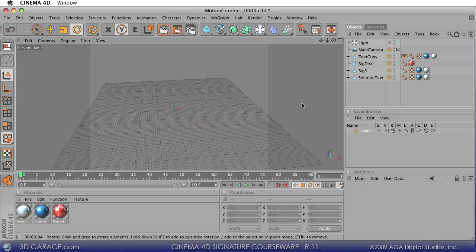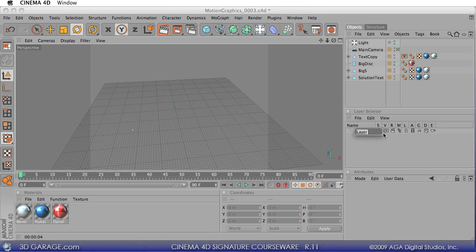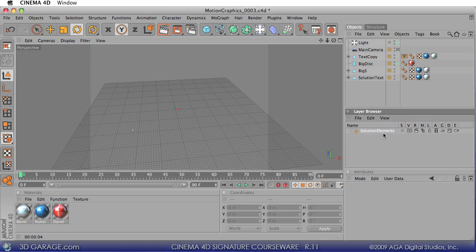The light I think is okay. That's not getting in the way. So now we've got a nice clean scene to work with. And for this layer, we'll call this solution elements. Okay, just a good way to stay organized. File, save incremental. And now let's create our next element.